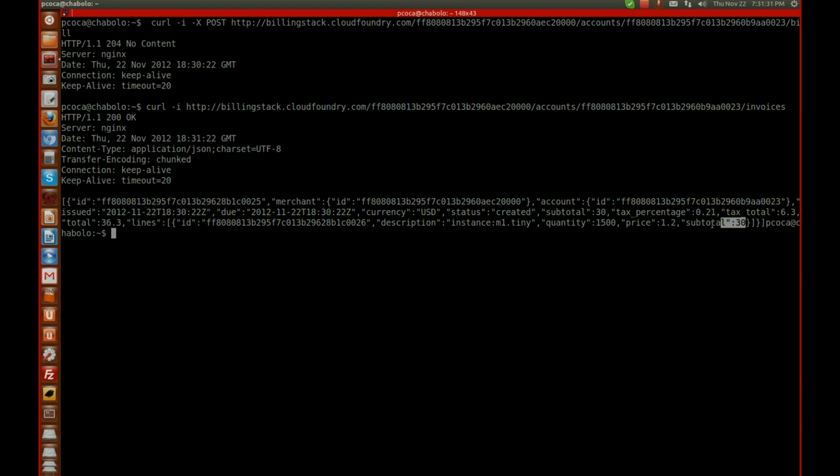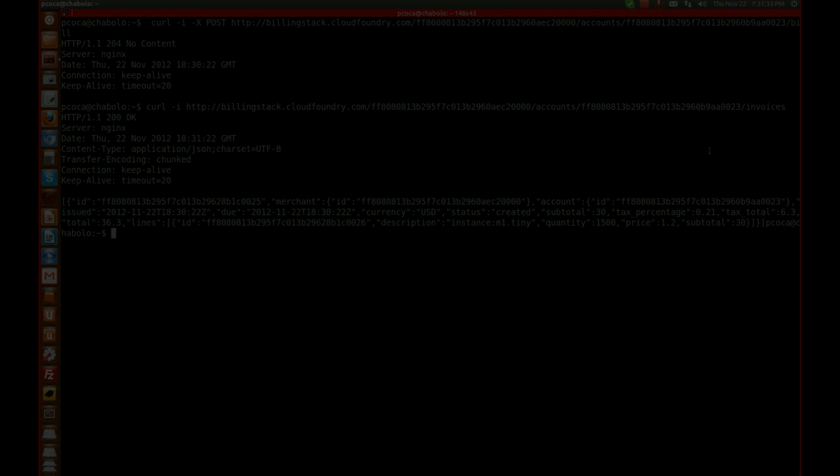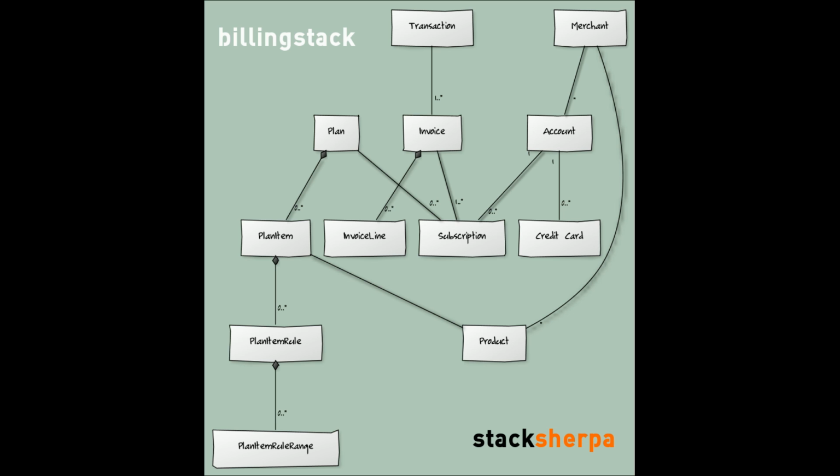That's all. This has been a brief example of our billing API performing request operations with curl to the billing stack application in CloudFoundry, where an OpenStack resource has been invoiced.